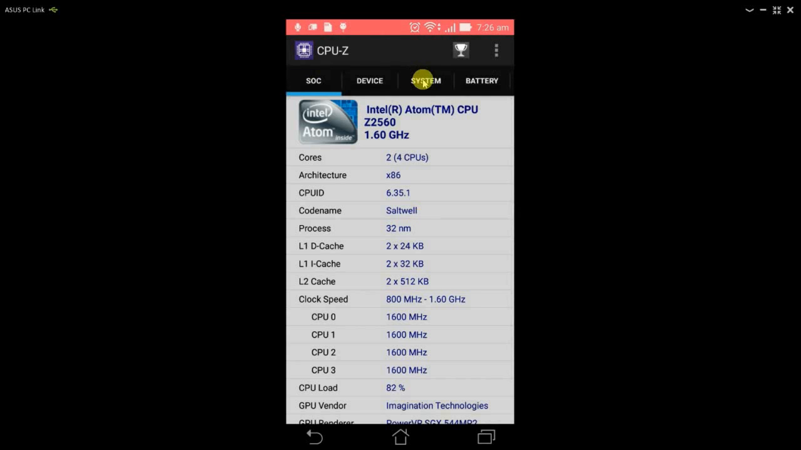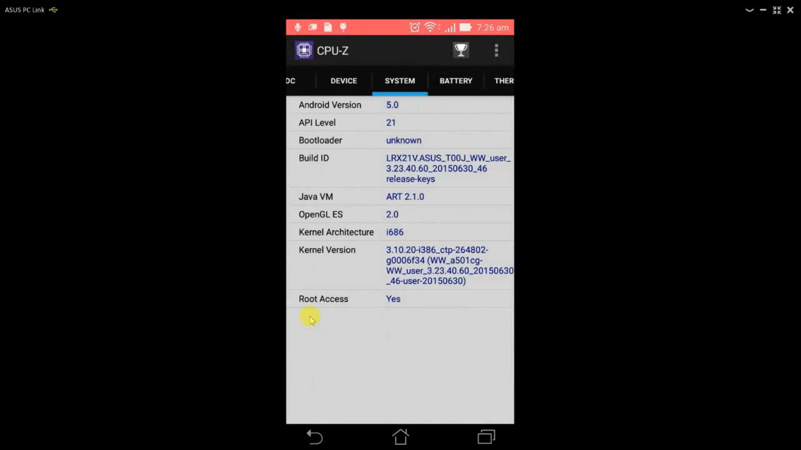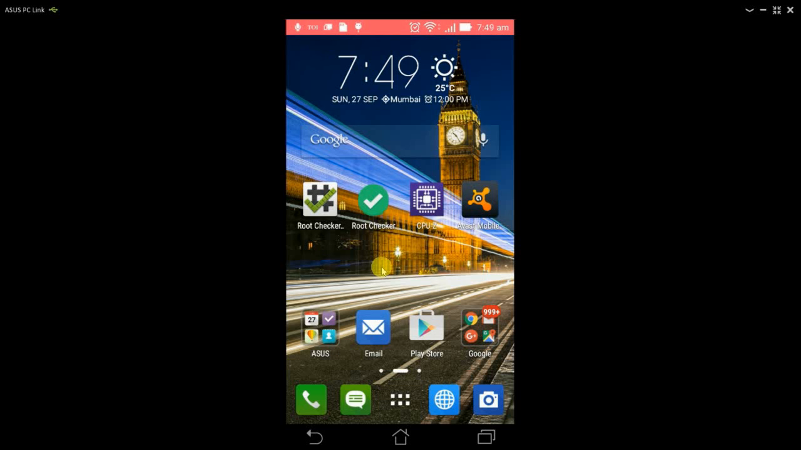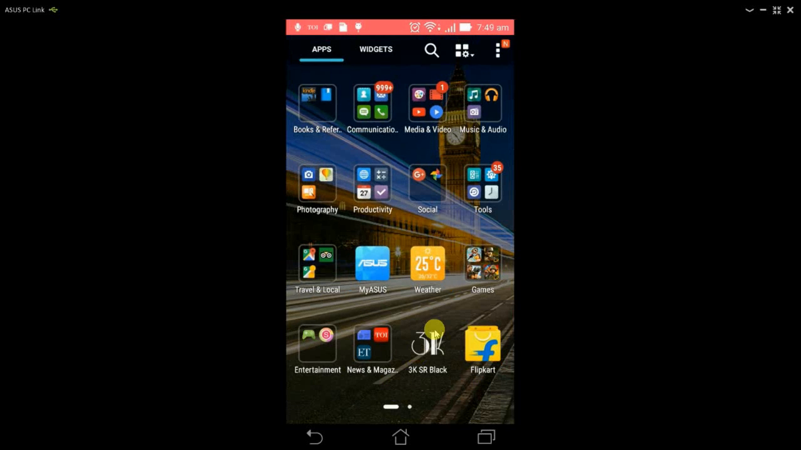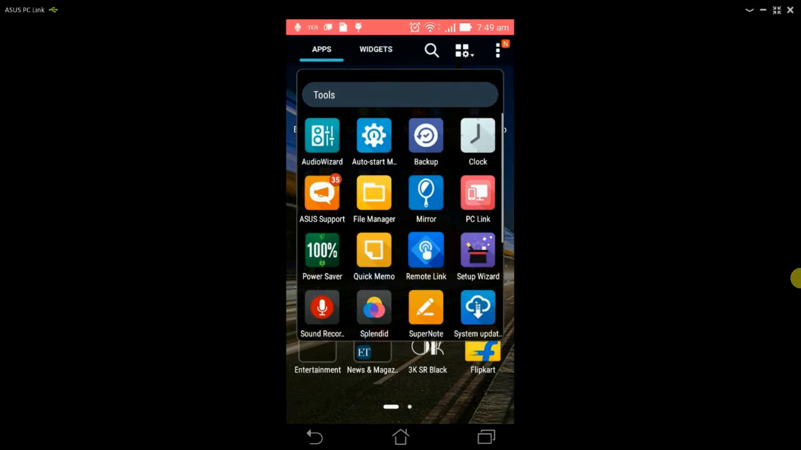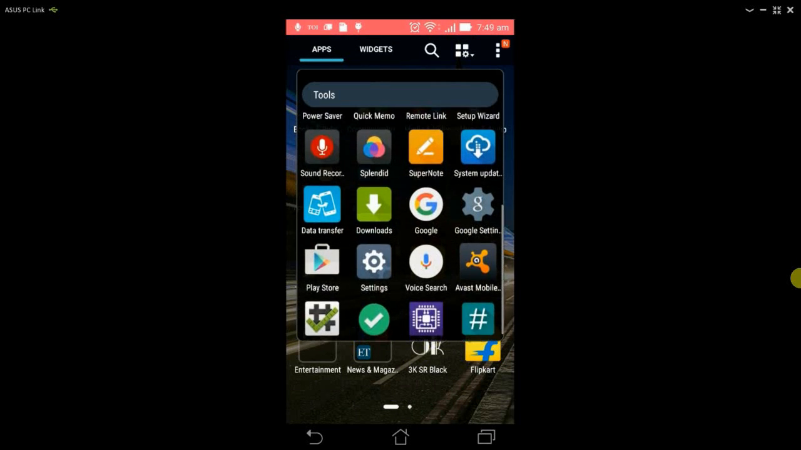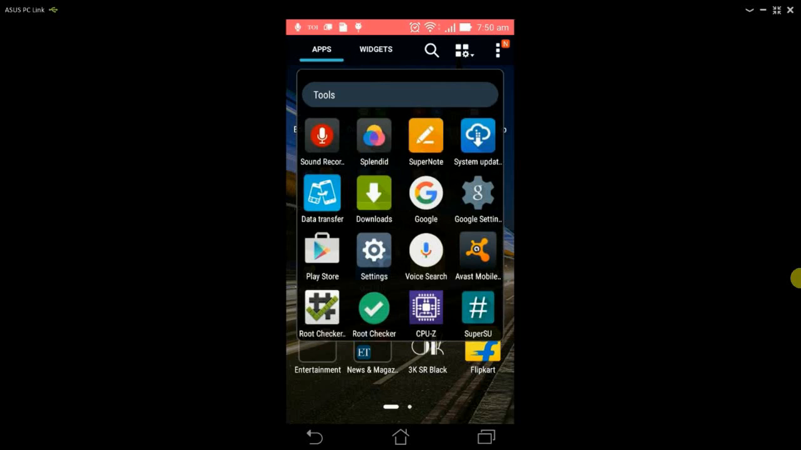Let's check out CPU-Z as well. So as of now, it says that the phone has root access. So that's it guys, you all have finally successfully rooted your phone. So we'll proceed towards unrooting the device. And one more way to find out if the phone is rooted or not: if you have this SuperSU application on your phone, that means you have successfully rooted your phone.